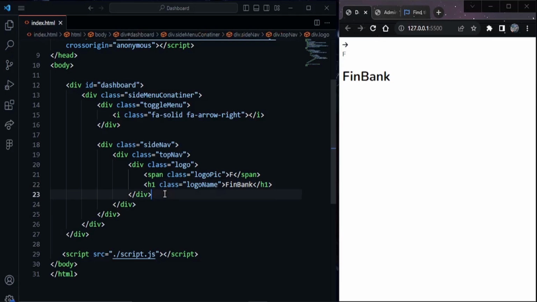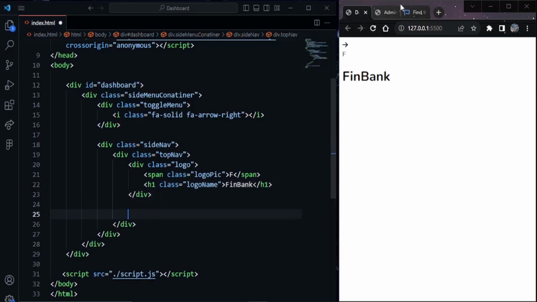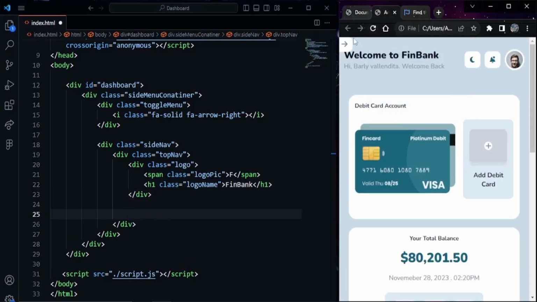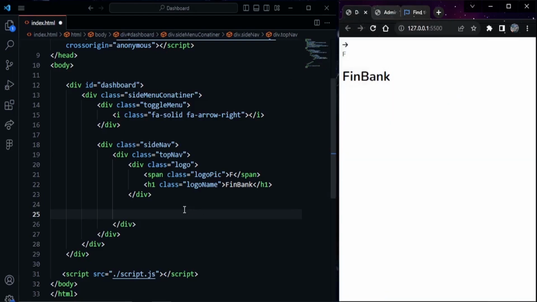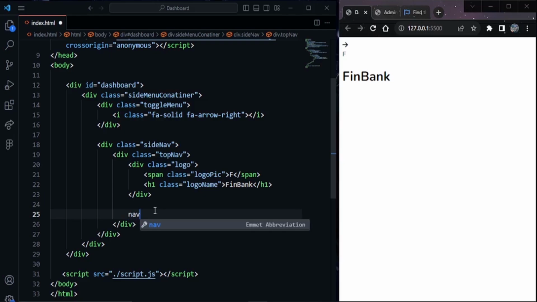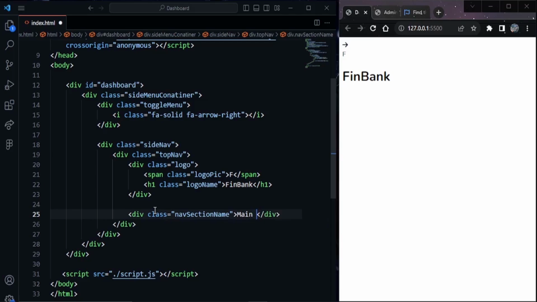Okay, and after the logo element, we have this section name over here, main menu and other, and then we give the class name nav section name for both main menu and other. Nav section name and the main menu.